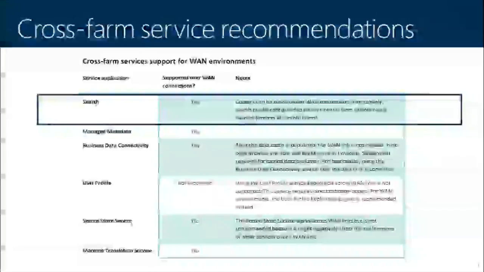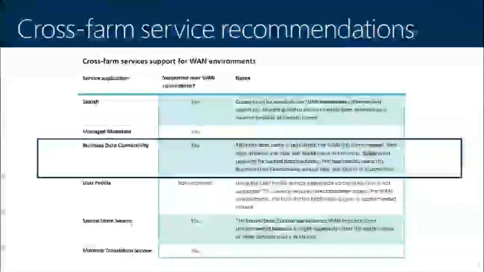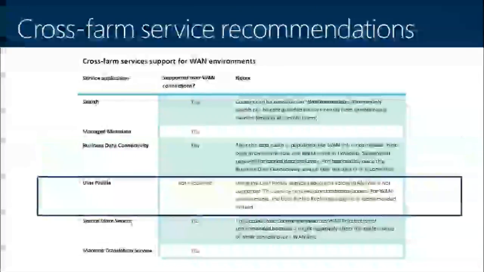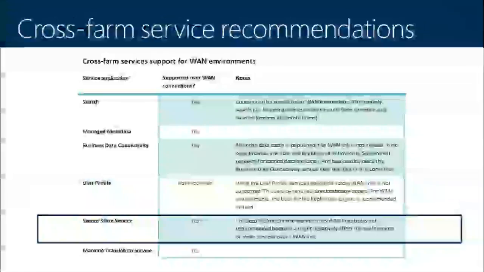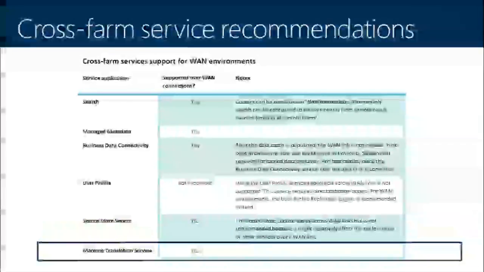Managed metadata can be shared across the WAN. Business data connectivity can be shared across the WAN. However, you want to consider where your BDC service is compared to your backend data sources and compared to your end user, so that's going to require a little more thought about how you share that across the WAN. The user profile service is not supported across the WAN. In fact, it needs to be in the local data center with the content it's supporting. The secure store service can be consumed across the WAN. However, this one will likely introduce higher latencies when consumed across the WAN, so it's more recommended to have it in your local regional farms. And the machine translation service can be shared.